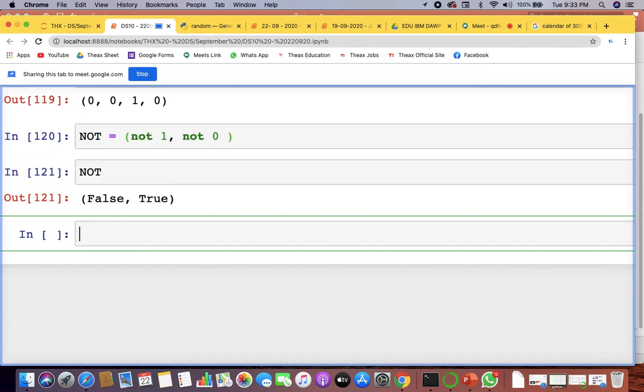False and true. Okay, fine. So these are the basic operators and all would be there in the case. Alright. Strings are an easy thing, right?